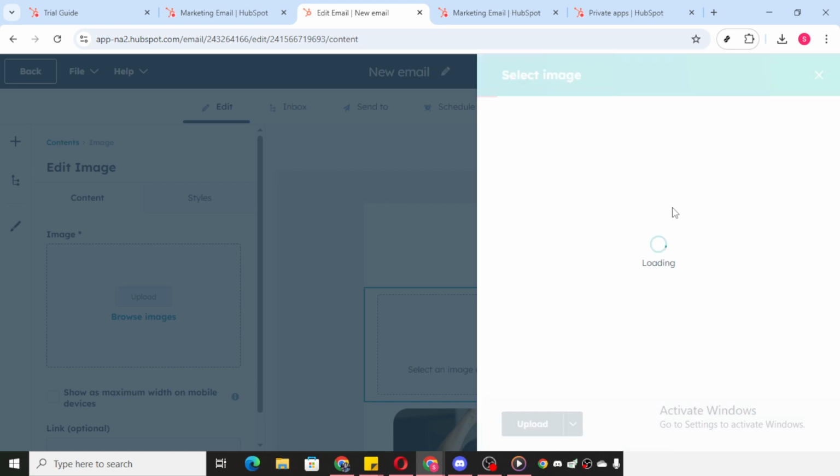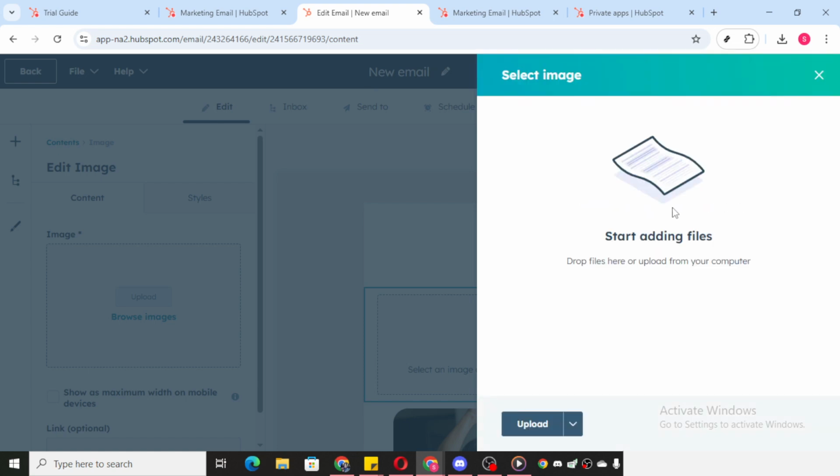choose wisely. And there you have it, a foolproof guide to adding images to your HubSpot content. With these steps, your emails will not only convey the intended message, but also captivate your audience's attention with beautiful visuals. Practice makes perfect, so don't hesitate to experiment with different images and layouts.